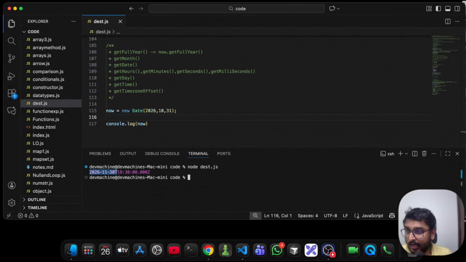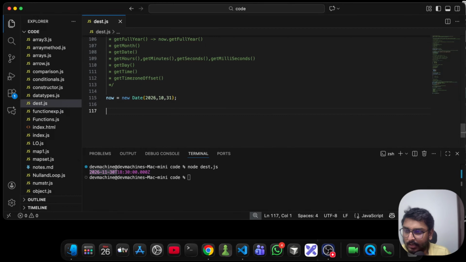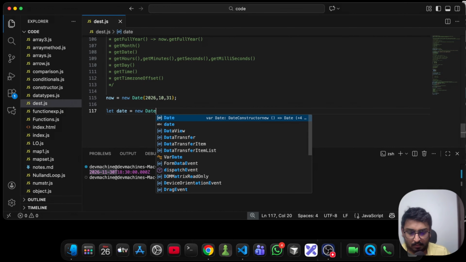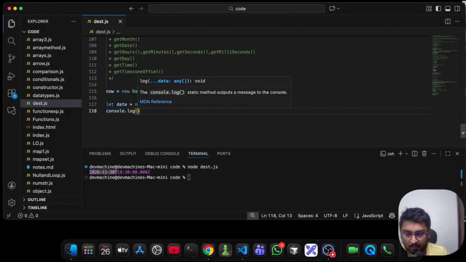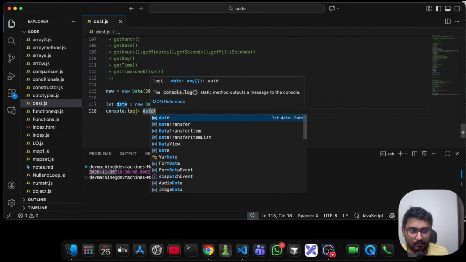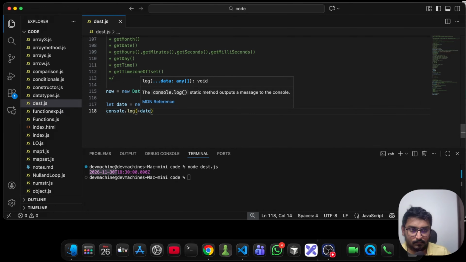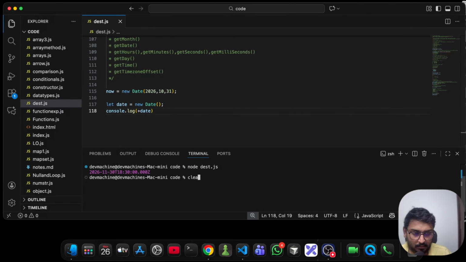And another thing is, we can convert a date object to a number using unary plus. I can say something like let date is equal to new date, and I'll say console.log with unary plus. I can do this like this. All the data that you are seeing will be present in milliseconds.